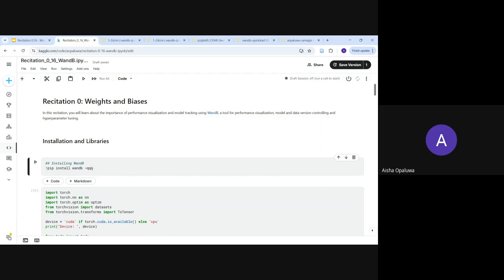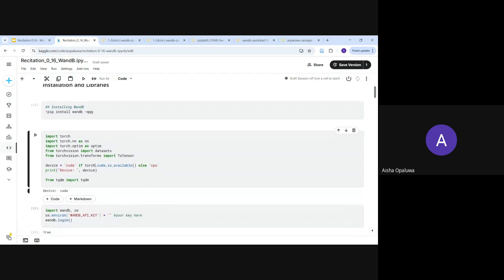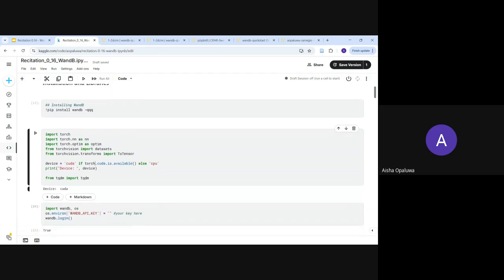The first thing we need to do is to install WandB using pip. Then we import PyTorch, TorchVision, and a few other libraries. After that, we check whether we have a GPU available. If we do, training will run much faster than on the CPU.